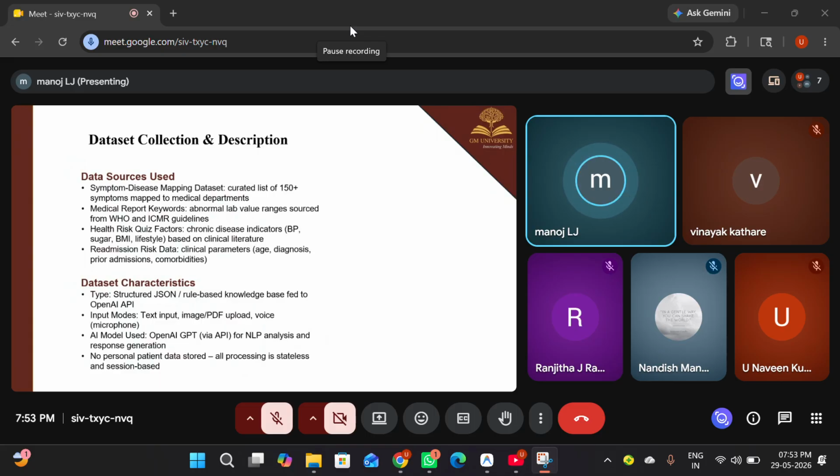The next one is the readmission risk dataset. Important factors include age, diagnosis, previous admissions, and existing diseases. Using these parameters, the system estimates the probability of a patient requiring readmission within 30 days. This means that when a patient was previously admitted to a hospital, the next date will be informed to them within the app itself. These features improve user convenience and accessibility.